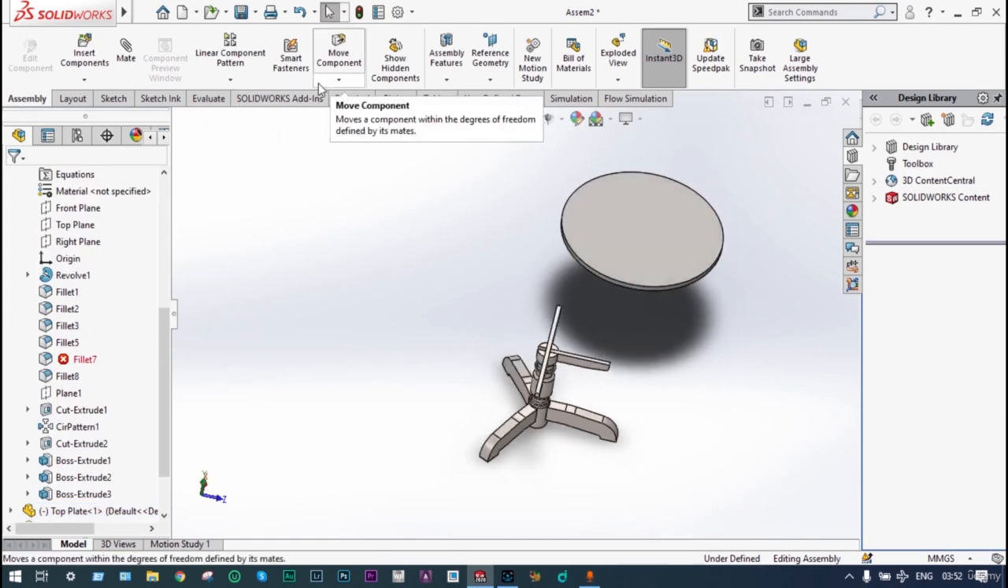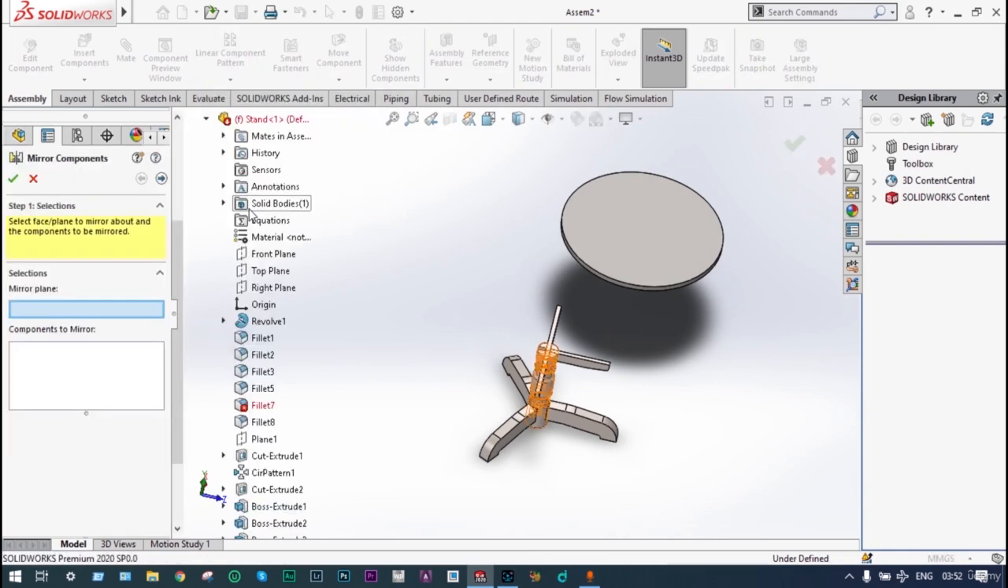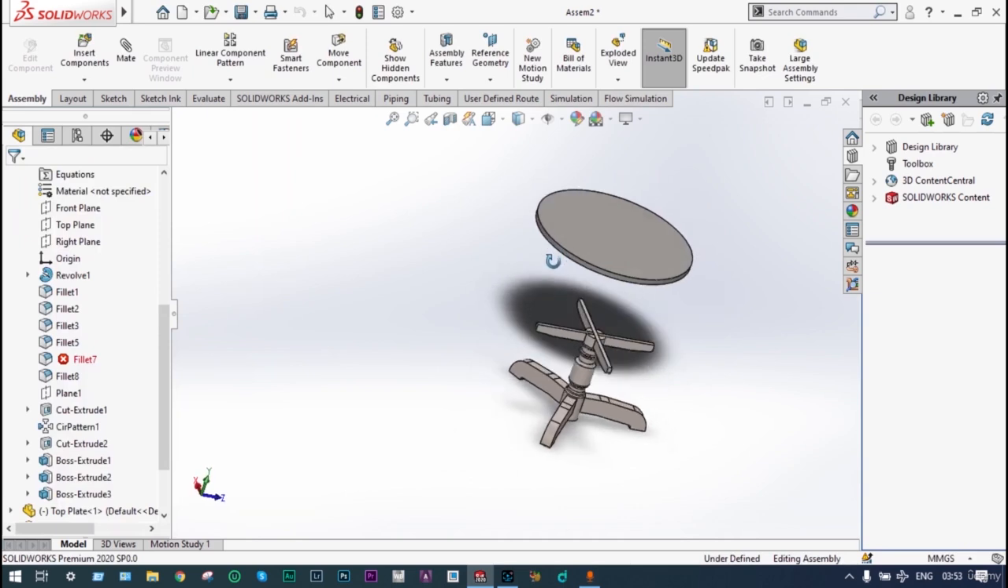So starting with mirror components, it is asking about the mirror plane. So we have to select this plane as the mirror plane. So what we can do is, we can select the front plane of the base support as the mirror plane. Now components to mirror, we have to select that component. Green check, it is done, right?